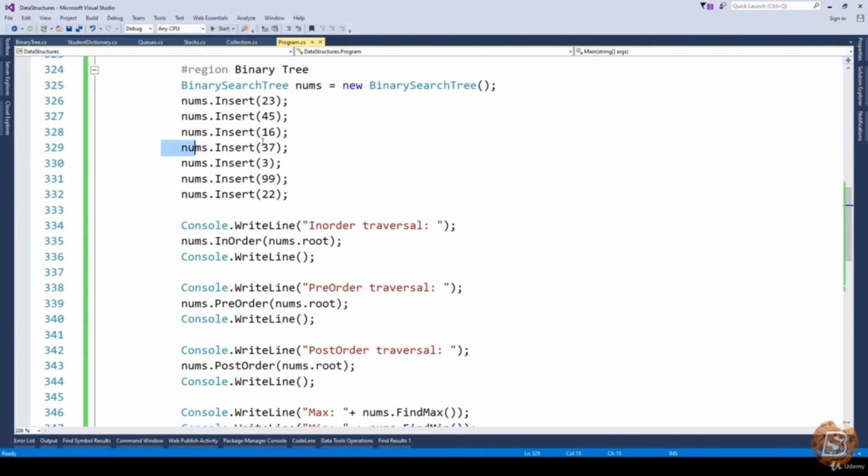After that, when we try to insert 37, 37 will first be compared with the root node. Obviously 37 is greater than 23, so it will go towards the right. Now the right is already occupied by 45, and that is where I missed the code to change the current position from root to the next one.